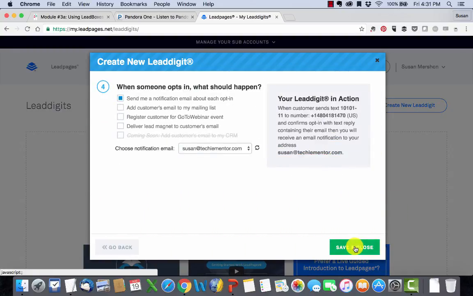Okay, so I move to the next step and it says, okay, when somebody opts in, what happens, right? So when a customer sends a text to that, that's the text number, that's your unique identifier. So basically they're sending the unique identifier to the phone number that you picked, right? Then you can get an email notification.